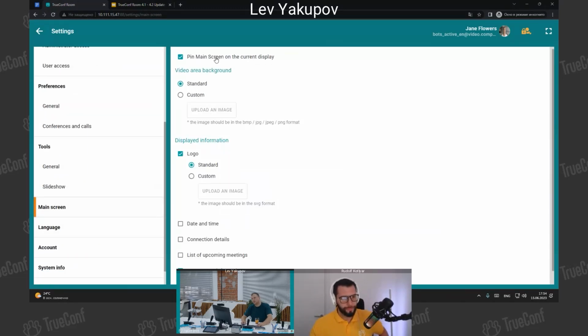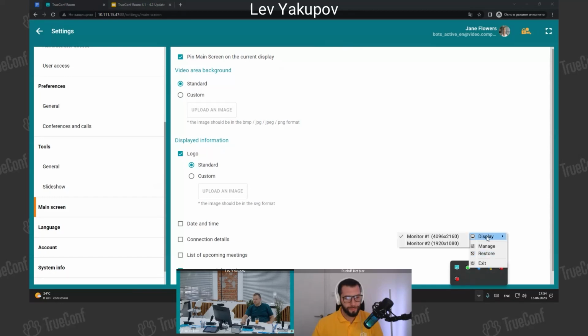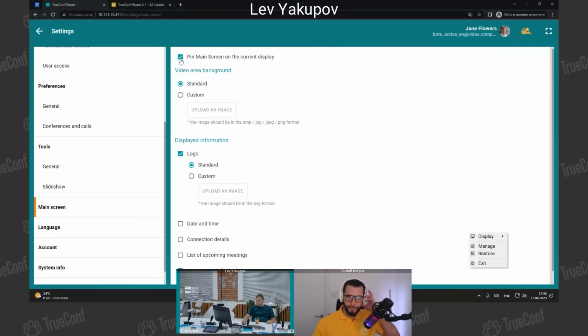Yeah, main screen settings. So when you install the room for the first time, you can use the drop-down menu here to select the display which will be used for the video conference. In my case, I have the Full HD screen for the controller, which you can see, and the 4K screen for the video conference, for the TV I have in this room. And here I select that the main display for video conference will be monitor number 1, which has 4K resolution. After that, I just click here, pin main screen to the current display, which is a very important thing.